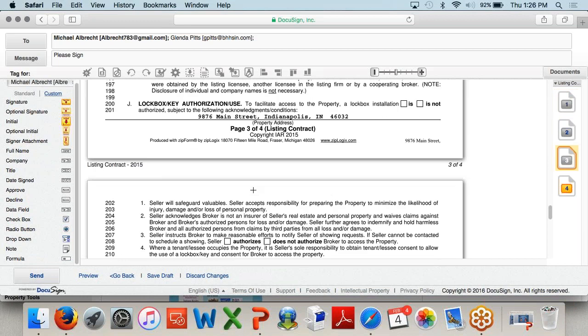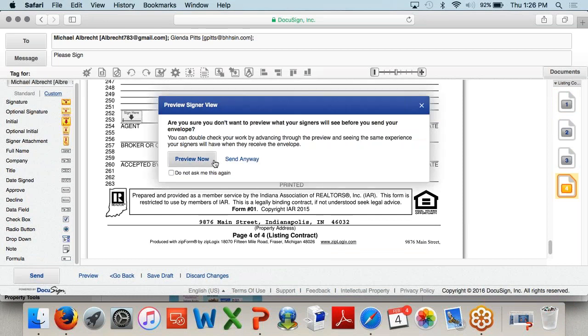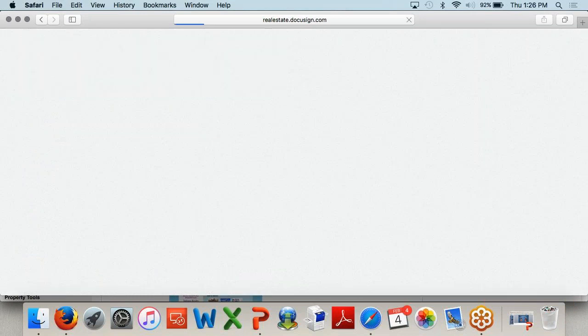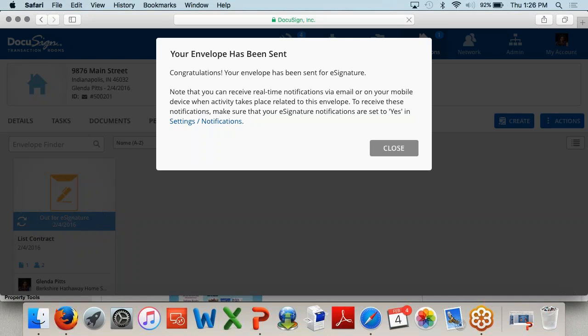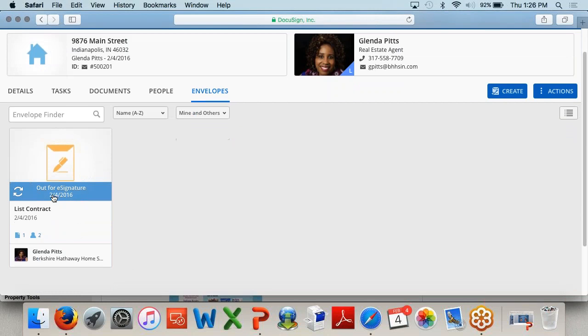Now that we've seen that all of our signatures are correct and we've built everything out as we want, we'll just click send. You can do a quick preview if you want to, or you can just send anyway. It's going to give us a congratulations, it's been sent out. Now we're back inside the transaction room. We can see that the second I sign this and then Glenda signs this, it's going to be green and say signed across it, with the date as well.